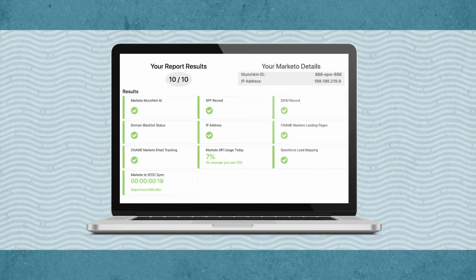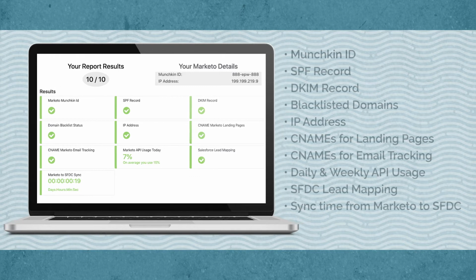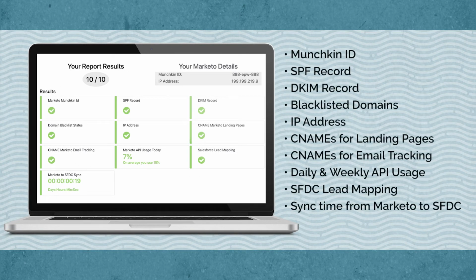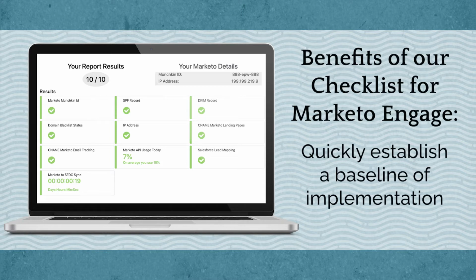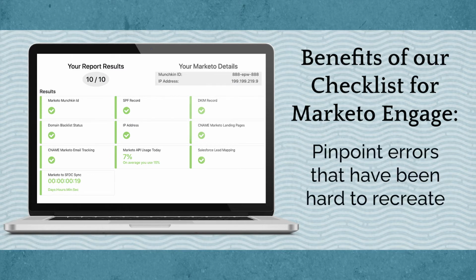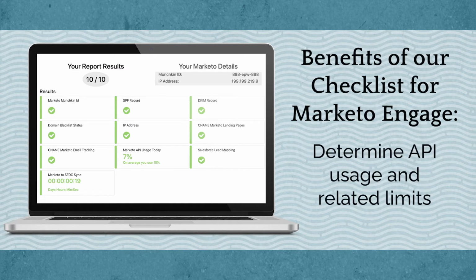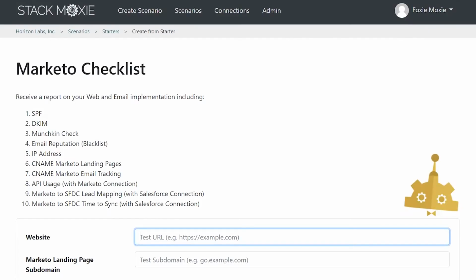I'm excited to share with you Stack Moxie's Marketo checklist, where we combine 10 critical components of your Marketo and Salesforce integration, allowing us to pinpoint gaps, errors, and routing issues with a click of a button. Our checklist will allow you to quickly establish a baseline of an implementation, share logs of errors with your team to resolve issues fast, pinpoint errors that have been hard to recreate, determine API usage and related limits, and check your Salesforce sync and lead mapping. Let's show you how it works.